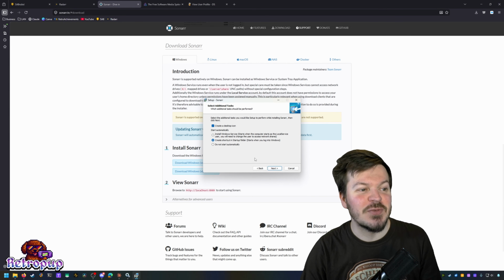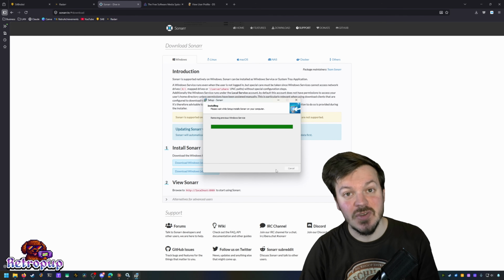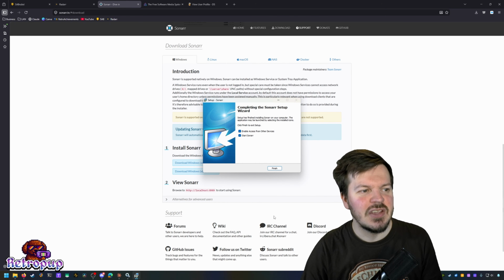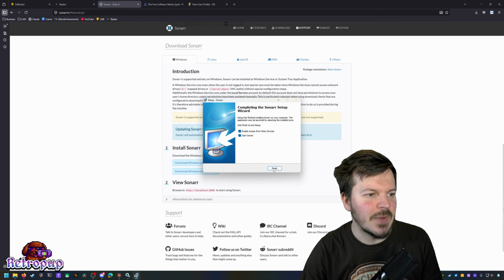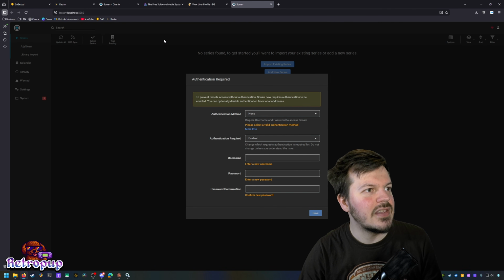So I'm not going to install this one as a service, just to test that permissions issue. Although if you don't install it as a service, you'll need to make sure that when you turn on your PC, you turn on the app as well. So there we are. You might get some firewall issues. You can just allow it. And then here is Sonarr.